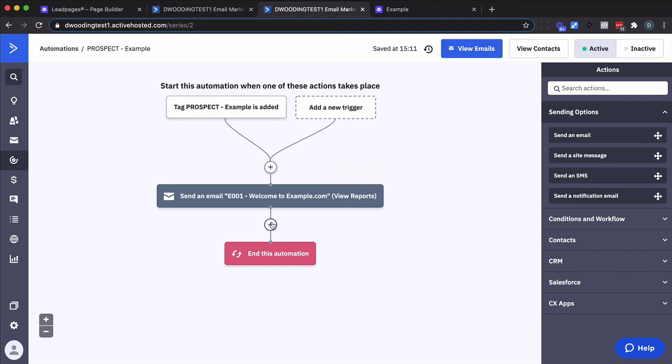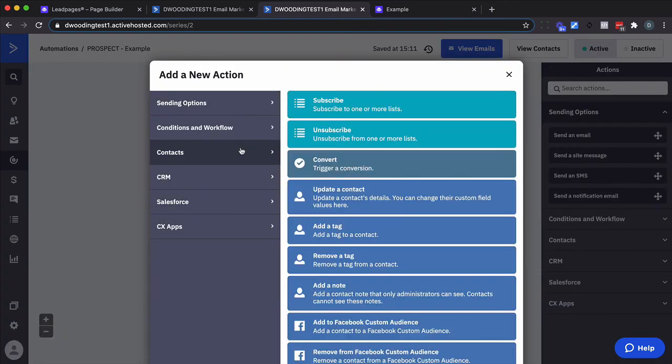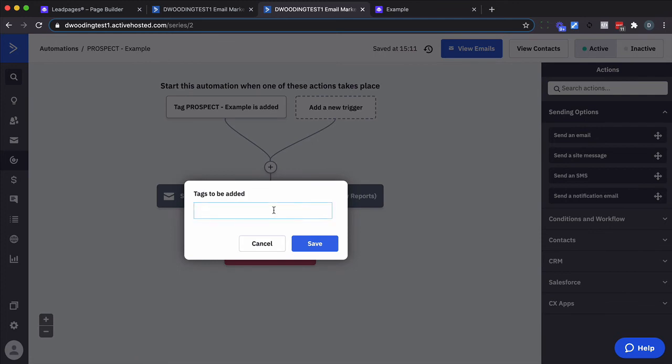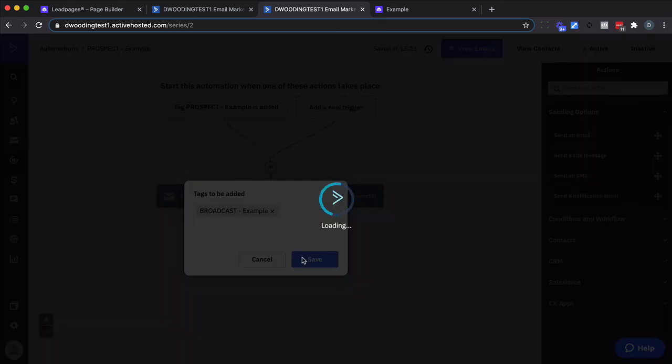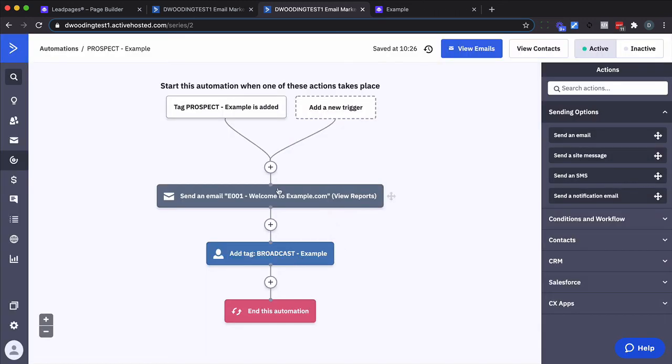So I'm going to go ahead and click on here, contacts, add a tag. And I haven't created one called broadcast, but let's just do that. Broadcast. And I'm going to call it example because that's associated with the LeadPages, the domain, the tag, the form, or the automation. So now I've got that available once they've received that.